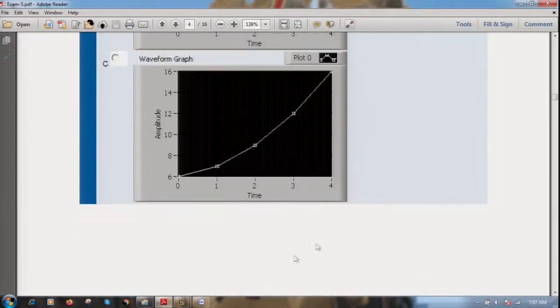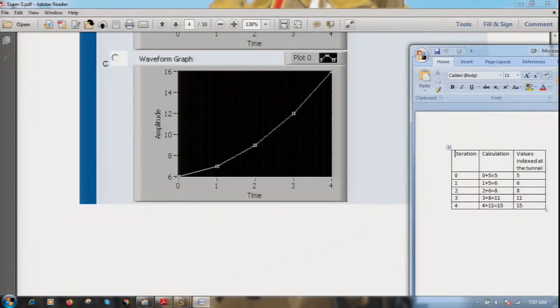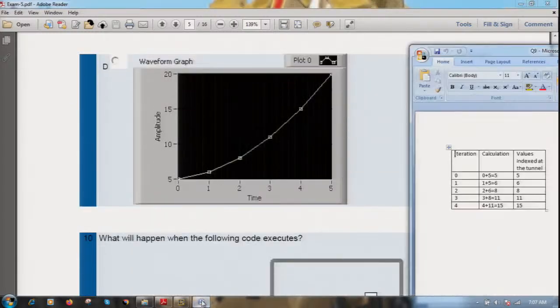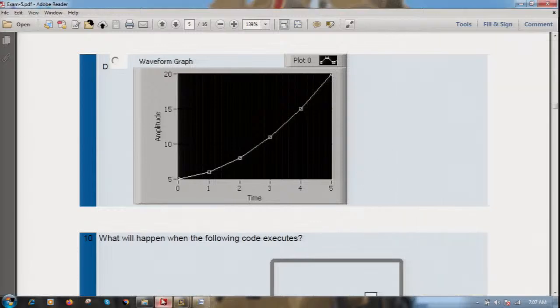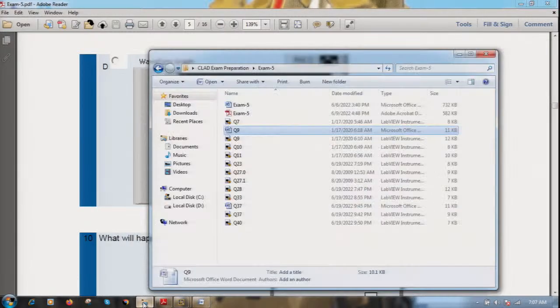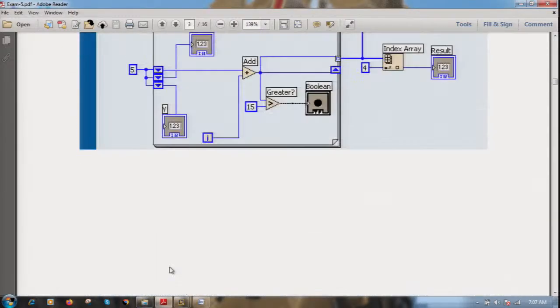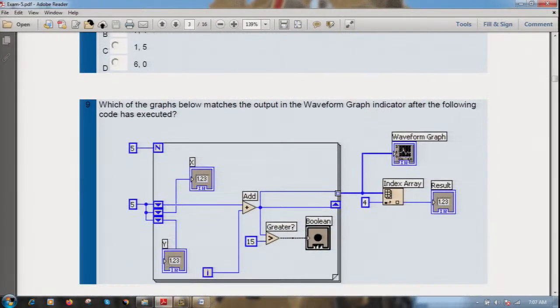Then we have C, it is starting from 6, again not correct, 6, 7, maybe 9, 12 and 16, not correct. And then D option, 5, maybe 6, maybe 8, maybe 11, 15 and 20, not correct. So correct option is A.